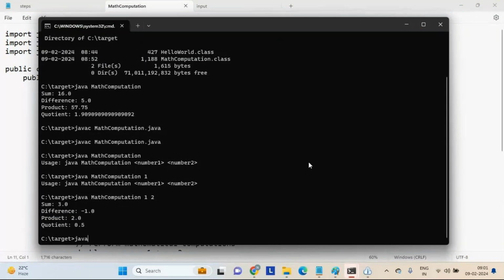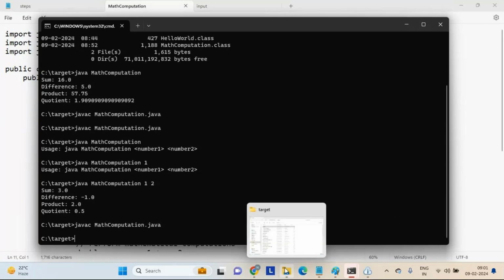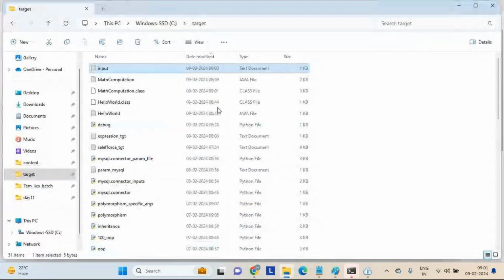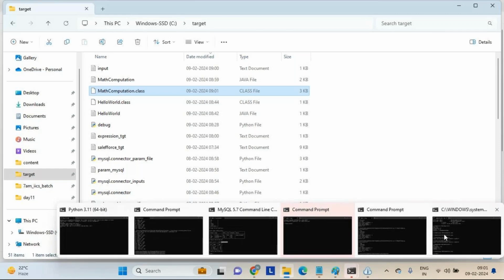First thing, javac MathComputation. Oh, it is done. So we can see the latest date and timestamp when this particular class got generated, 9:01, which is equal to system date and time. That's fine. Next, we need to execute it.